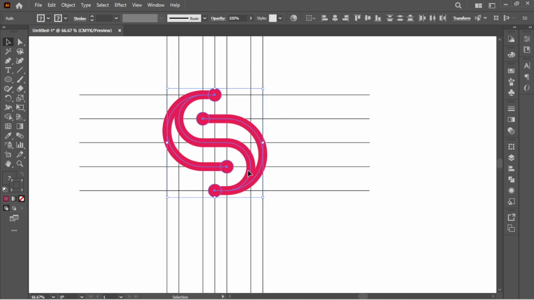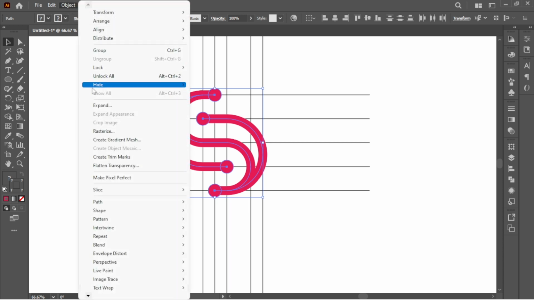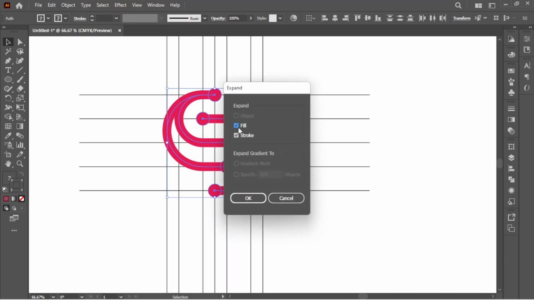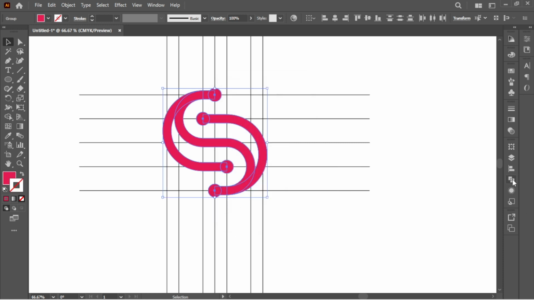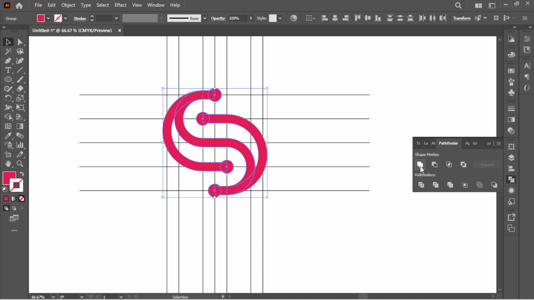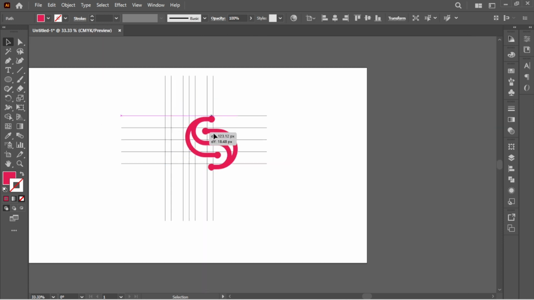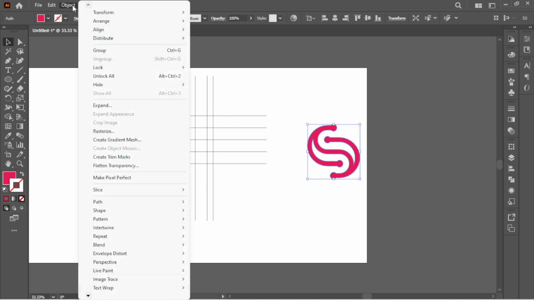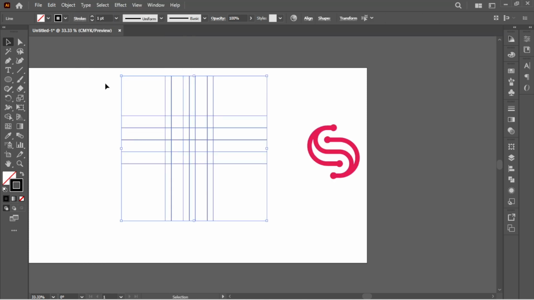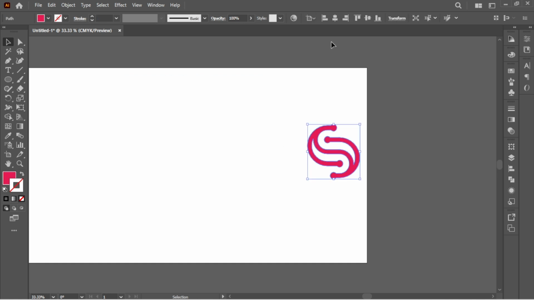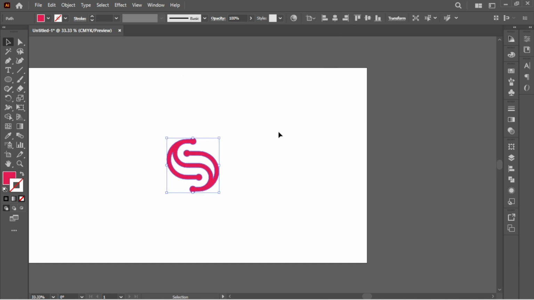Select all. From the object, click on Expand. Check these 2 boxes and click on OK. Now, from here click on the unit. Bring it here. Unlock these lines from the object and remove them. Align it to the center both horizontally and vertically.